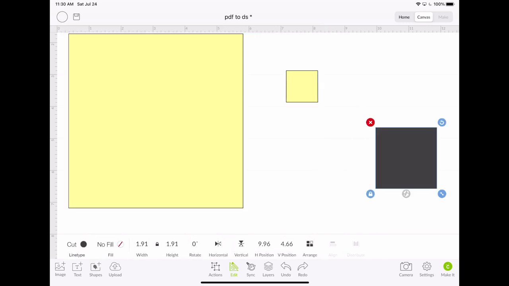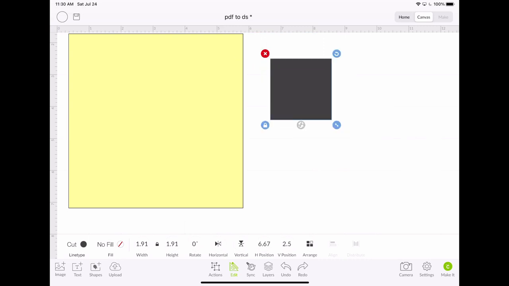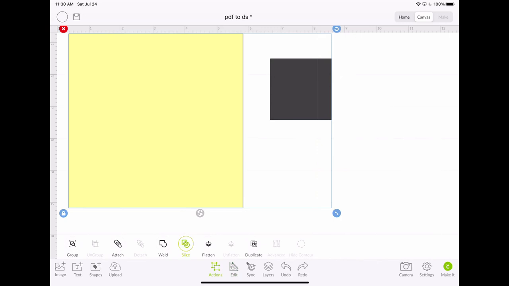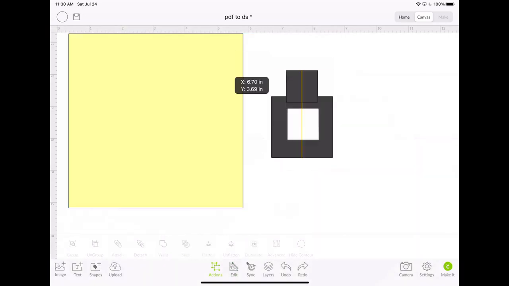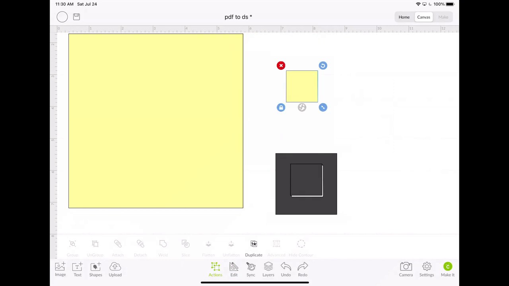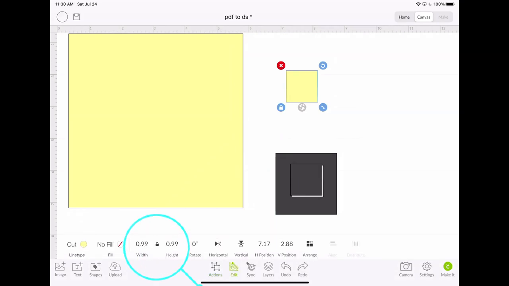So you click on your square, cover it, select everything, go to actions, slice, move your square out of the way, tap on the small square, hit edit. And look, now I've made it 0.99 by 0.99. So I'm getting closer, right? Okay, but there's the method. It's super easy to do. Once you know that you have this sized correctly, then your bigger square will be the exact size the pattern piece needs to be. All right, I hope this helps.